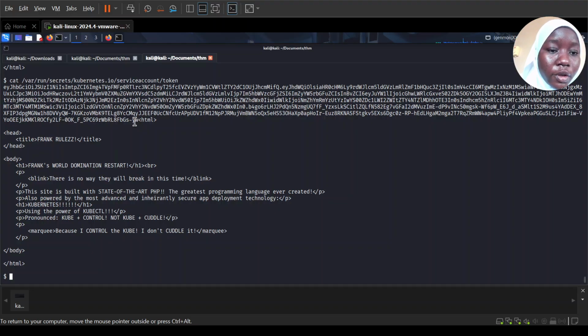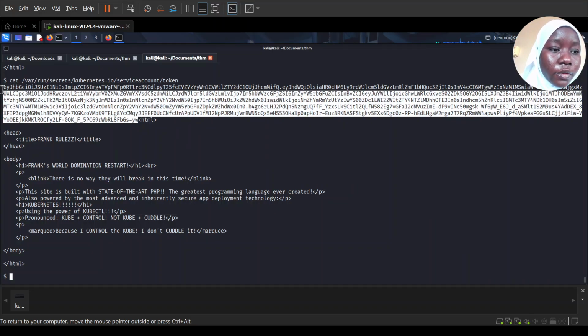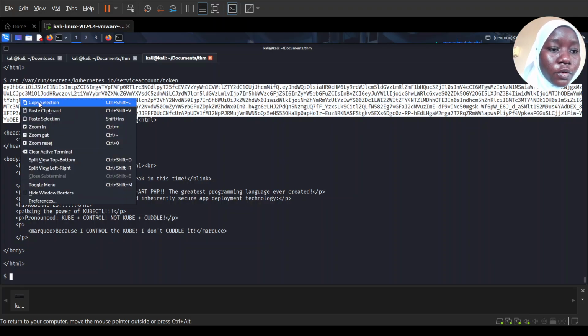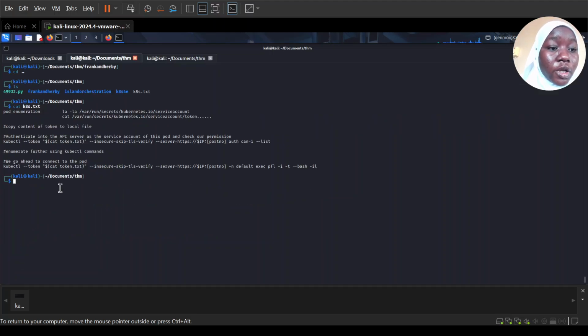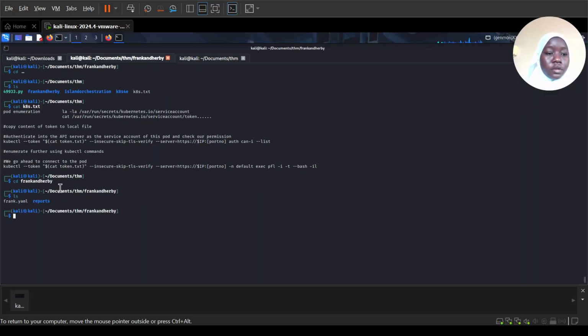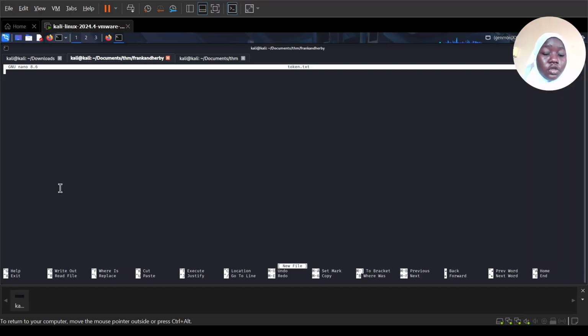So I'm going to copy here. Yes. I'm going to copy this, come to my local machine, and create a new text file. Let me move back to my folder. I'm going to create a new text file, nano token.txt. And I'm going to paste my selection here. That's the content of the token from the service account. So Control Shift V. Let's just see what we have.